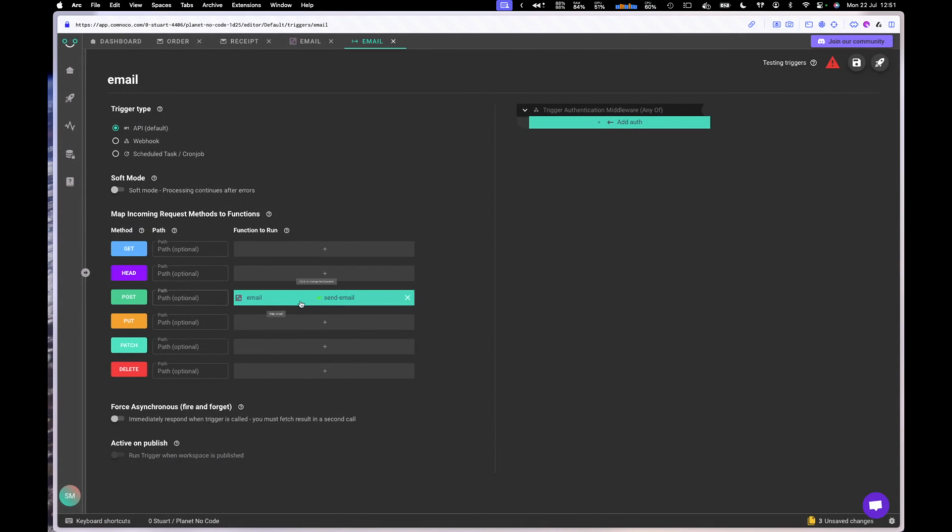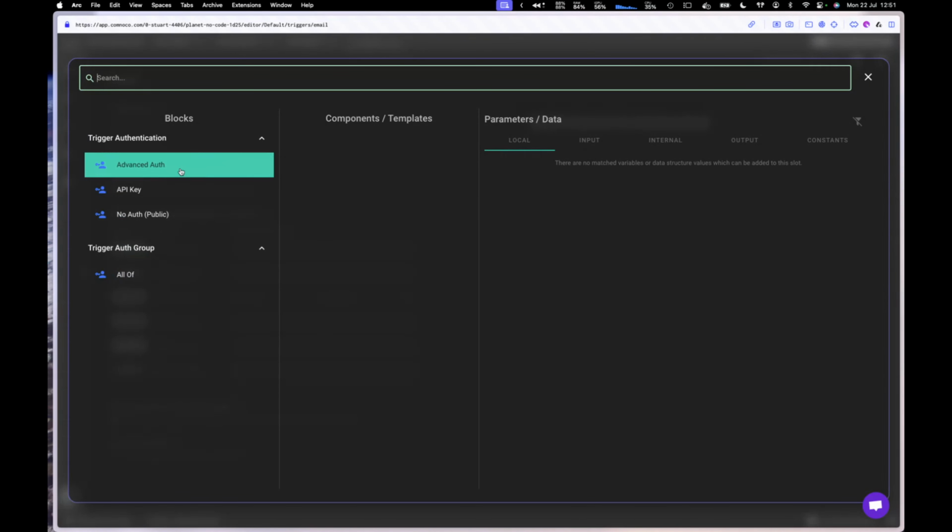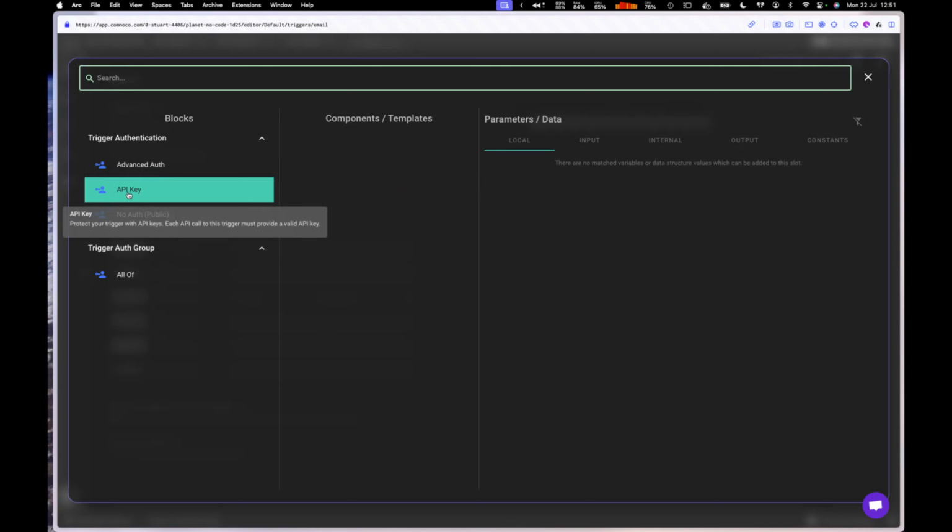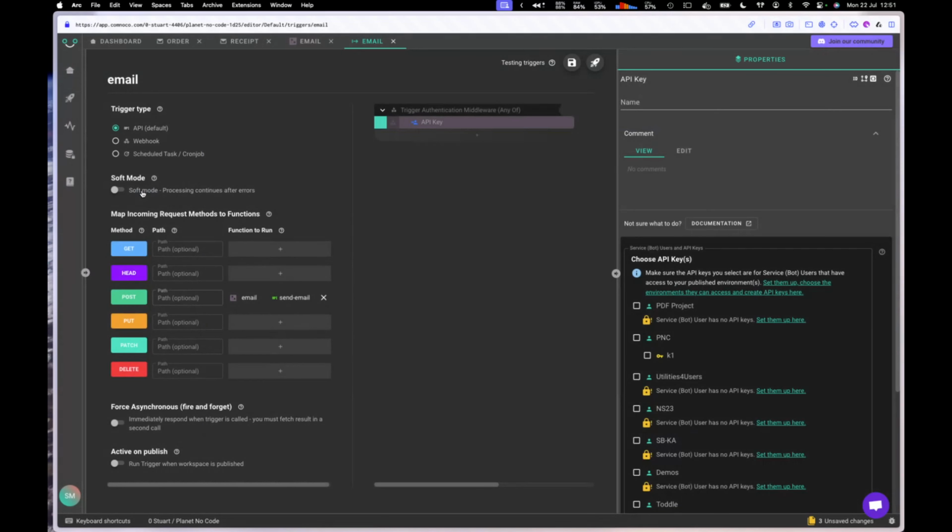That's now done. And now the only thing I need to do is apply some security. So you could supply security where you check if a user's logged in and check their tokens by using advanced auth. You can check an API key, which is probably what we'll do now, which says, we're not going to run this unless the calling system provides an API key. So let's do that. So we'll select API key, and then you set these up in your dashboard, but we'll skip over that for now. We've got a Planet No Code key 1 that we set up earlier. So I'll just select that. So we need that key to be able to run this.